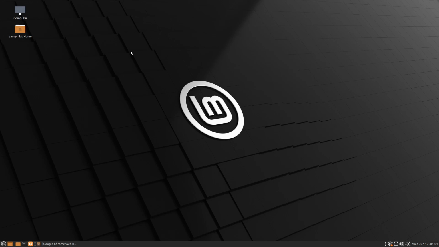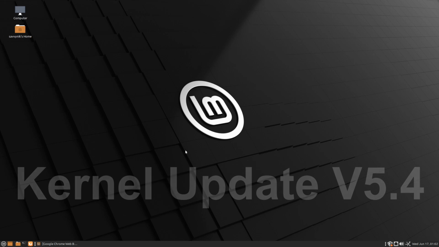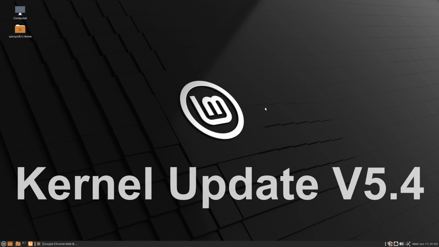Some other improvements here in Linux Mint 20 are that the GRUB menu is always visible now. No way of getting past it unless you go ahead into the GRUB settings and actually change up the config yourself in order to get rid of that GRUB boot menu. Of course, the Linux kernel has been updated to version 5.4.